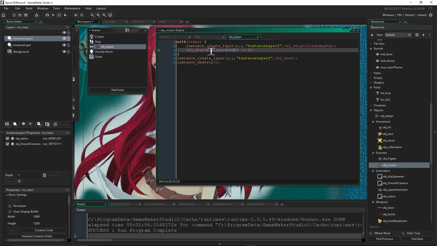Wherever you're storing the player's health, you have to call that object and then dot the value that the player's health is, minus equals, shorthand for itself minus this number. Whatever you want it to be for colliding, whatever you've set in your ship collide damage pop-up to be. You could also set that to a variable and reference it in that object as well. We've already talked about that.